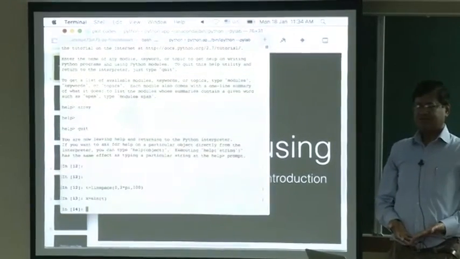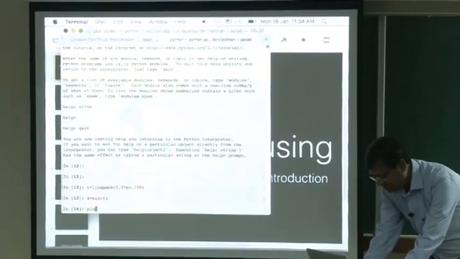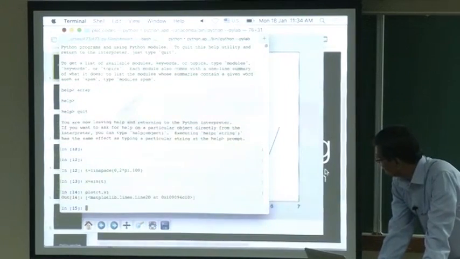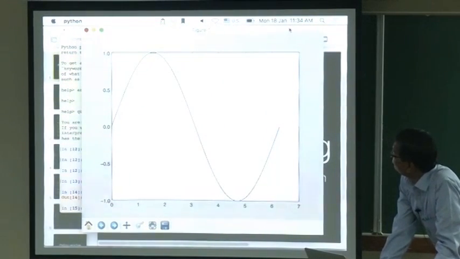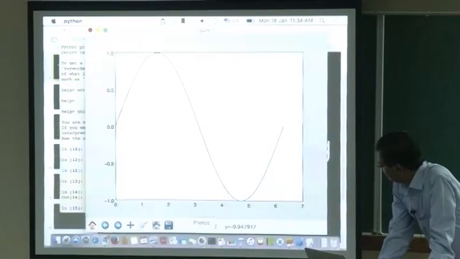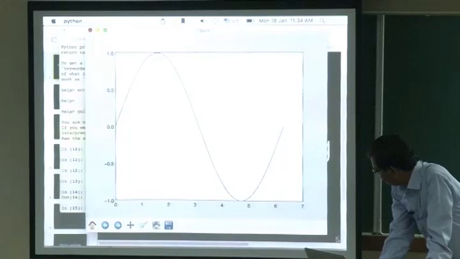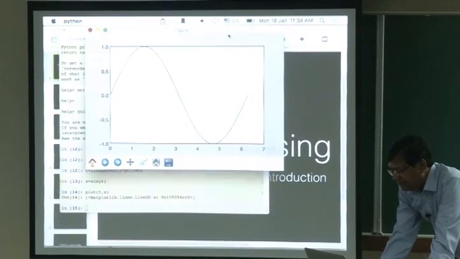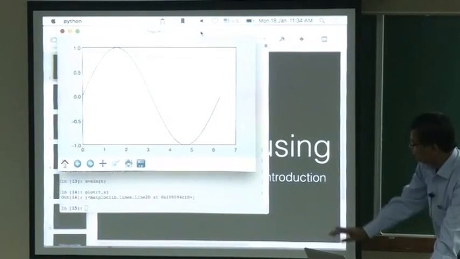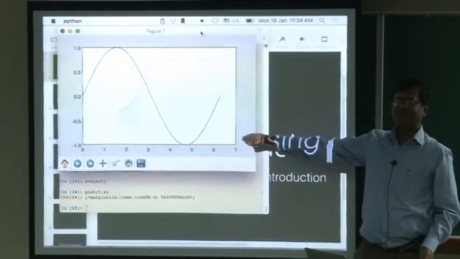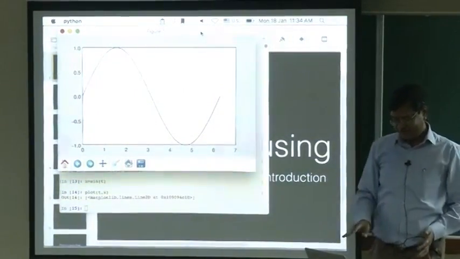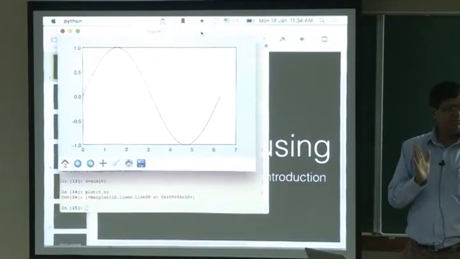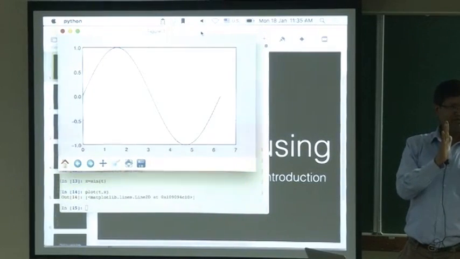Now, I want to plot. It is trivial, plot t comma x. So, it has come in the background. This is what has come. The x axis goes from 0 to 6.28. I do not like this area. It looks as if the oscillator stops, but the oscillator does not stop. So, I want to make the x axis 0 to 2 pi only.